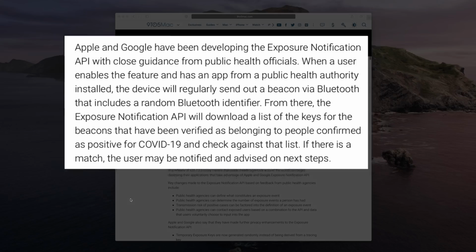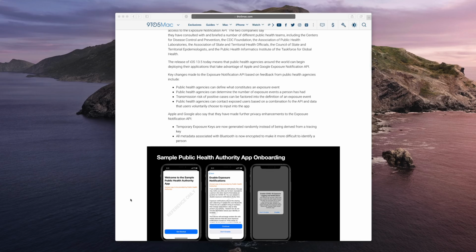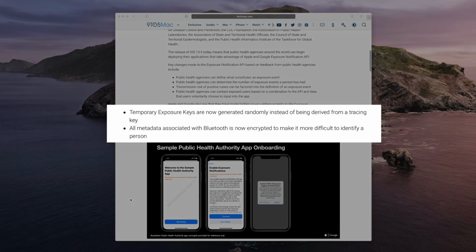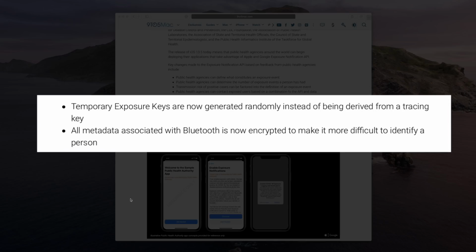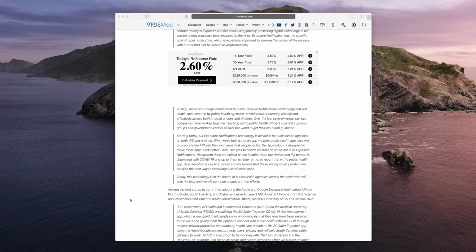And privacy is at the fore here. There's no location information exposed or shared at all. Each user gets to opt in whether or not they want to receive exposure notifications. And if a person is diagnosed with COVID-19, it's up to that user whether or not they want to share. To take it a step further, temporary exposure keys are generated randomly, and all metadata with Bluetooth is encrypted to make it more difficult to identify an individual. So it's totally opt-in, it's encrypted, there's no location information shared. Privacy is something that both Apple and Google are taking seriously with the exposure notification API.